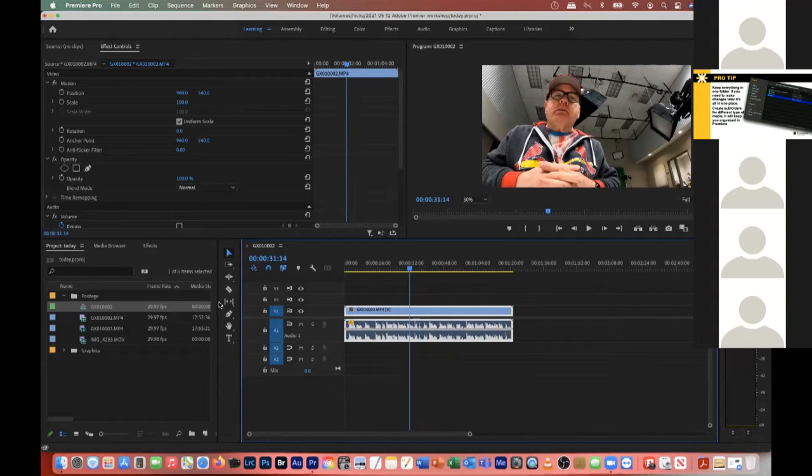Okay, you have different tools over here that you can use. I'm using this triangle select tool right now. With that tool, you can trim the beginning and the end of a clip just by going there and trimming it.